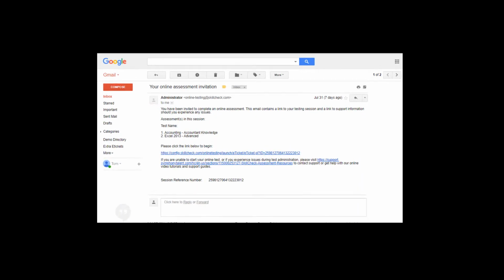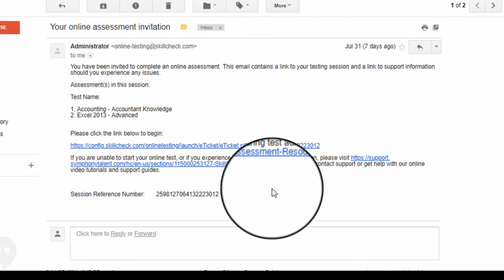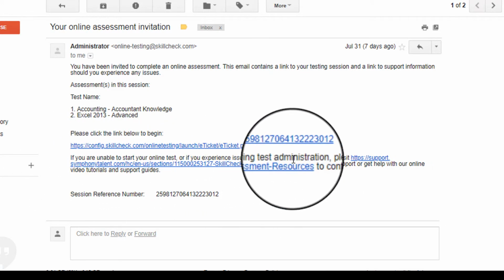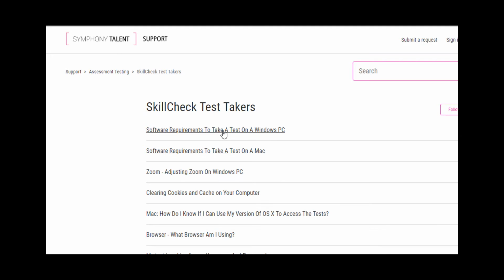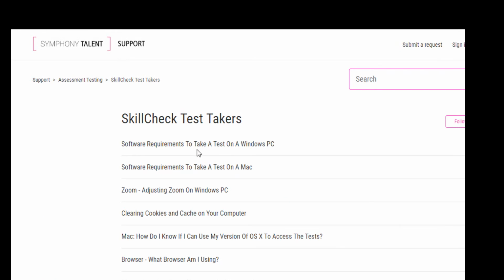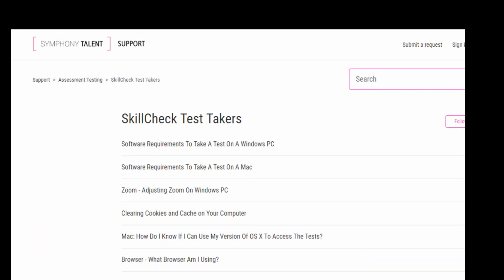If a candidate has questions about running SkillCheck tests or runs into any problems while testing is being conducted, help is available online. Going back to the test invitation, you will find a link to SkillCheck's online help website included in the invitation. This opens a list of articles that address frequently asked questions. For instance, this article describes the software requirements to run a test on a PC or a Mac. Other articles address other common questions.